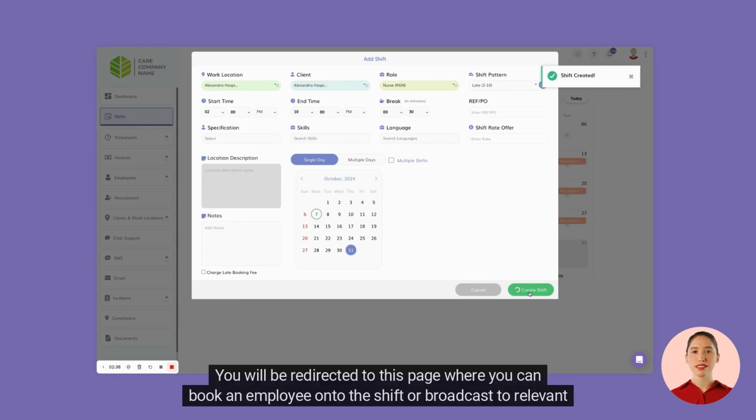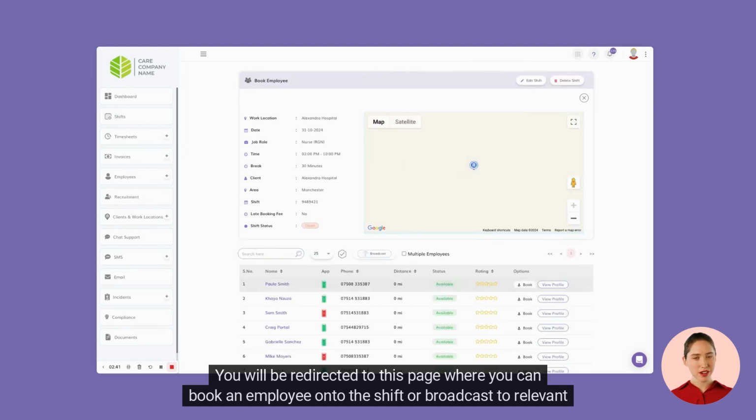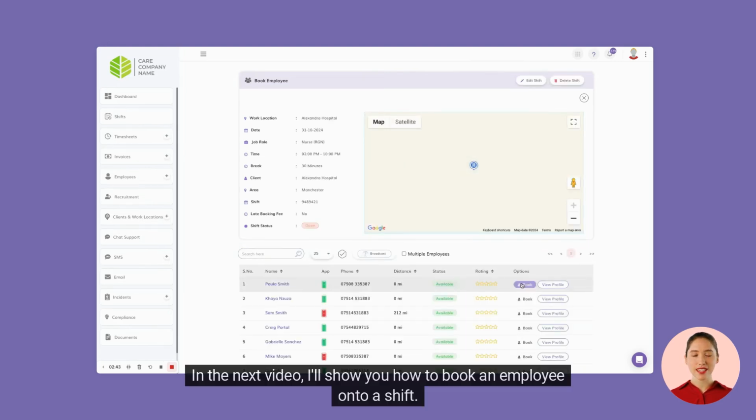You will be redirected to this page where you can book an employee onto the shift or broadcast to relevant employees. In the next video, I'll show you how to book an employee onto a shift.